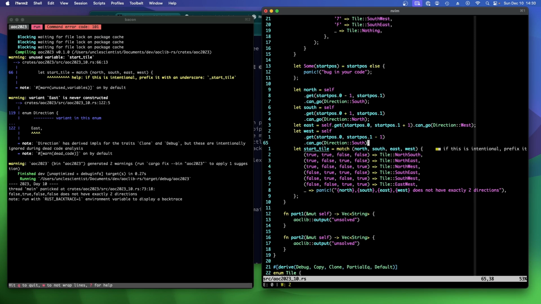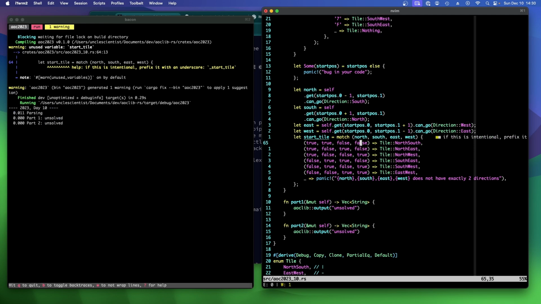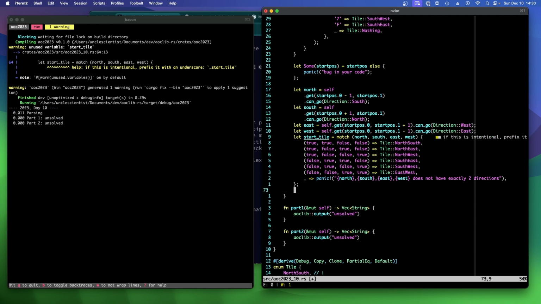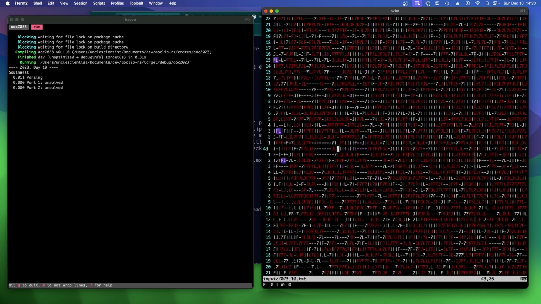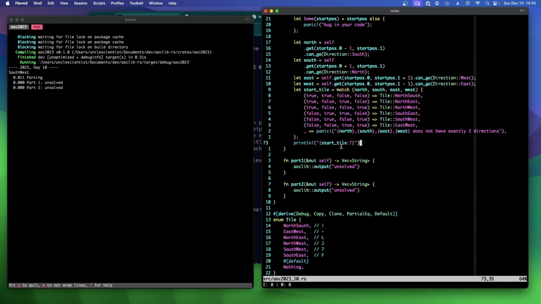Oh, I didn't undo too many times. It should be east. There we go. So now our starting tile is what? Is it southwest tile? Yes, it is. Look at that. Because L, and then this would have to be a southwest to go to that L. Perfect. Okay, so at least for this one case, I have it working.